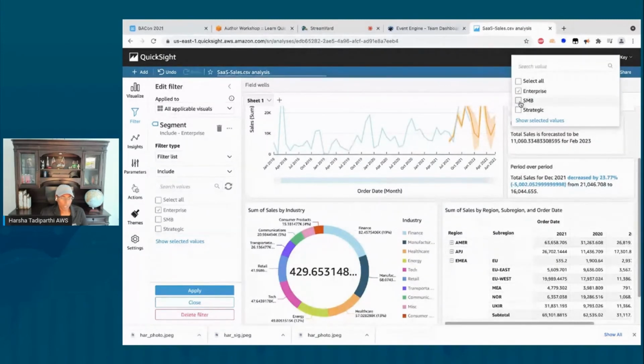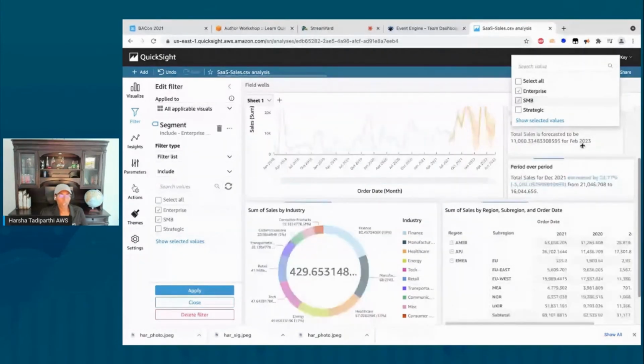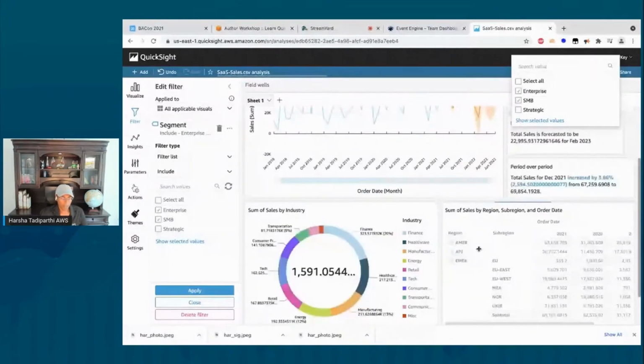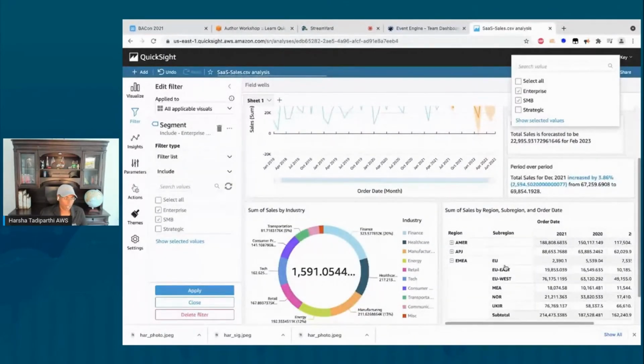If I change it to enterprise and SMB segments, the data automatically refreshes pretty fast. So that's really going to help your users to select filters and understand how to get access to the type of filters and the data sets that they're more interested in.